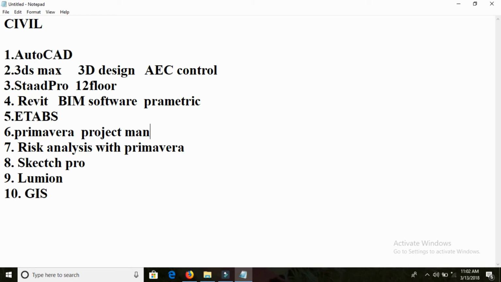See friend, in Primavera, yes, we can do it. For example, we are creating the activities, and in the activities we are assigning some durations. For suppose, if the activity is to be completed in 1 month, we assign a duration of 1 month. But if I want to complete that activity in 15 days, what do we need to do?